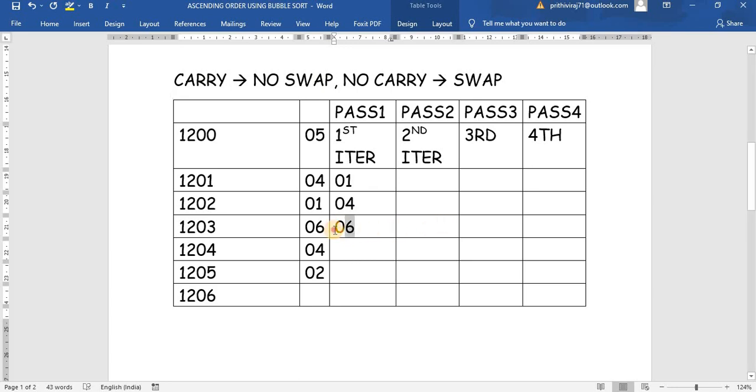And then 6 minus 4, no carry. So no carry means swap the data, exchange the data. So 4 and 6, and then compare the 6 and 2. 6 minus 2, no carry, then swap the data or exchange the data. 0, 2 and 0, 6. So likewise in each iteration we will perform n minus 1 comparisons. Likewise we will repeat the same thing 4 times.